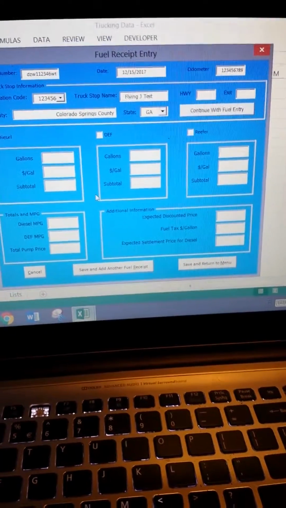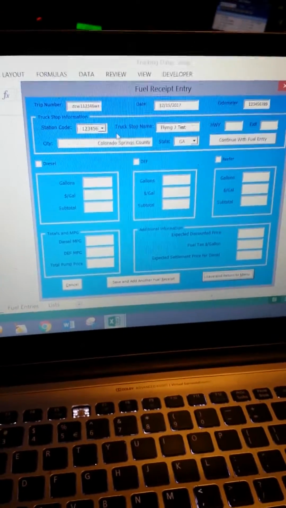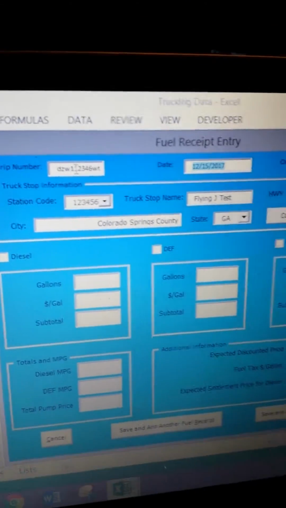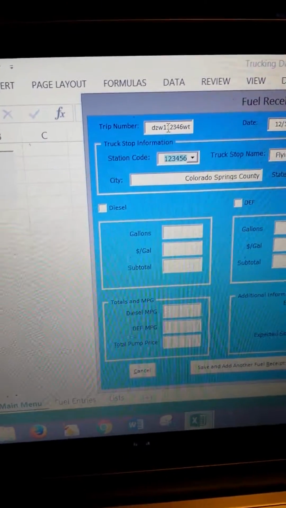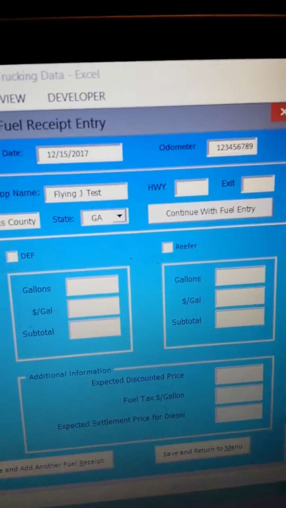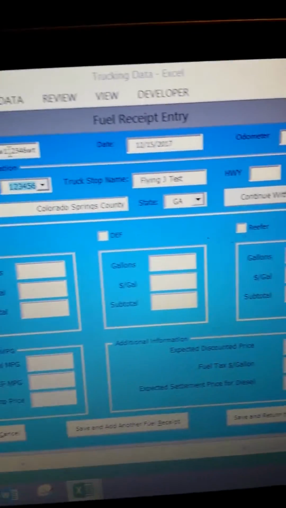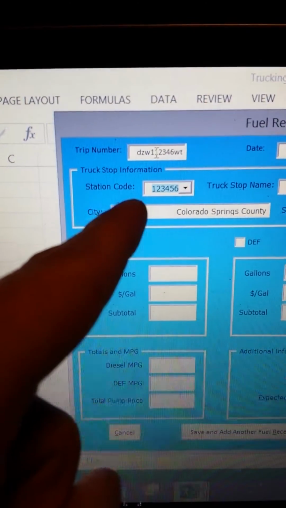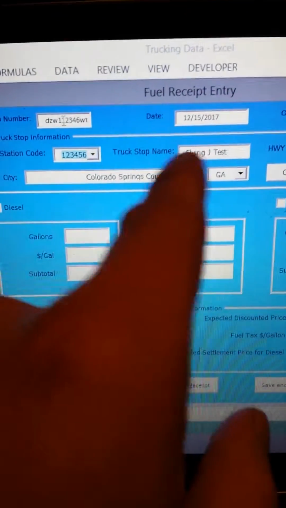Now again, in here, I can click on this all day, and nothing happens because I haven't programmed it further than that yet. But what you can do is tab through, and it'll go through in order. And if you have the proper station code in here, if it finds it in the list, it's going to pull up the truck stop name, the highway, the exit number, city and state, and pre-fill that in. So if you've already been to the station and you select it, you just hit continue, because it'll fill everything else out.